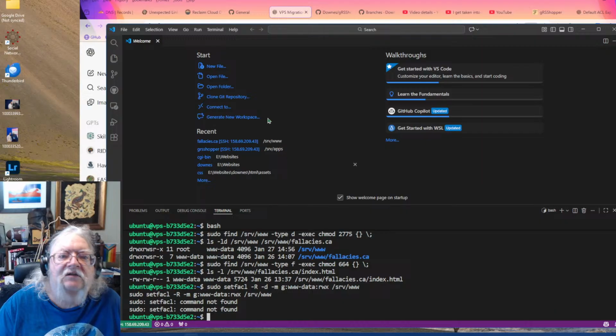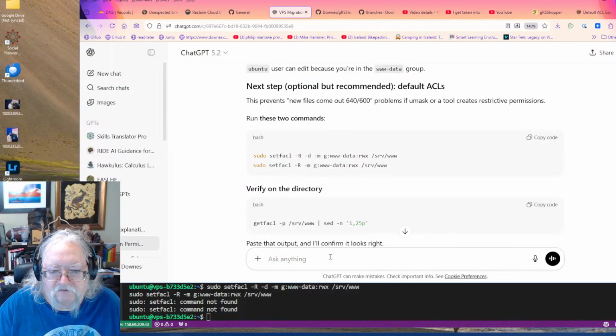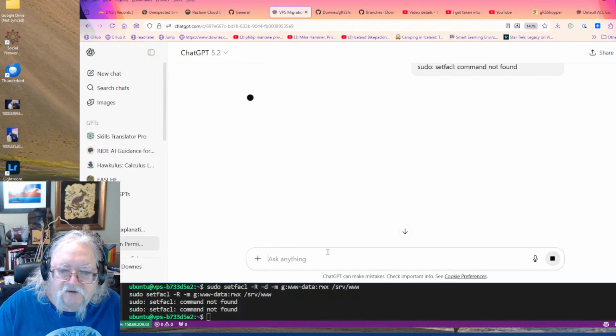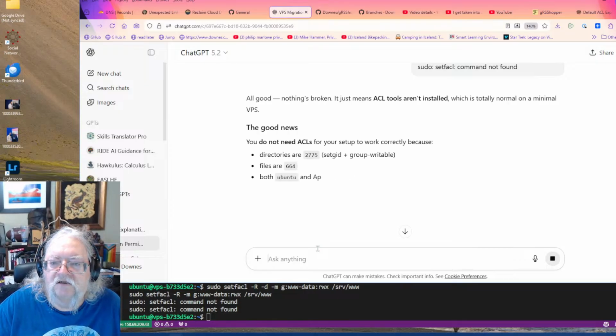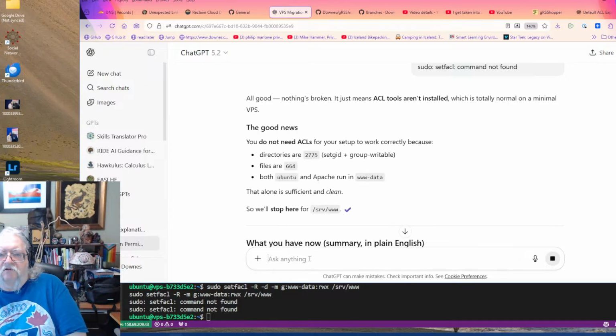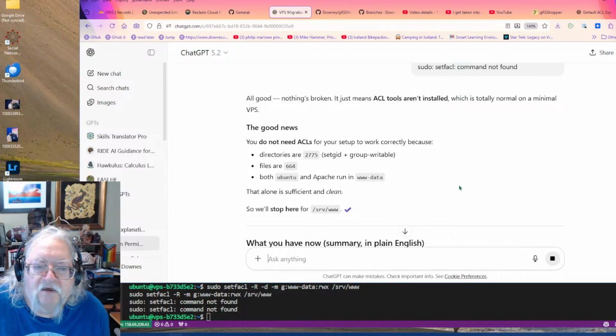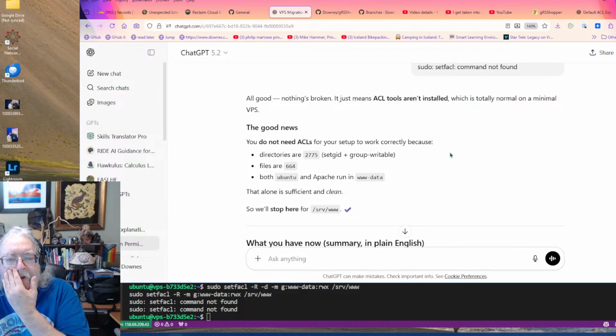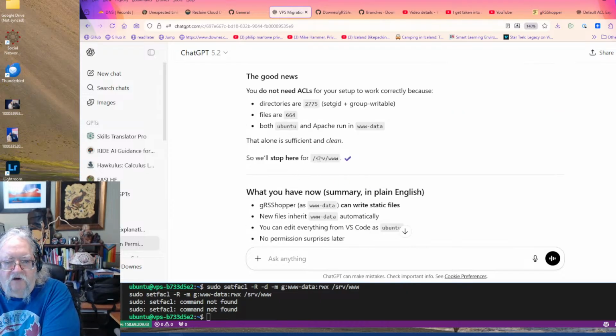Okay, so let's put that in. ACL tools are not installed. The good news, you do not need ACLs for your setup to work correctly because directories are 2775, files are 664. That alone is sufficient and clean. So we'll stop here for srv www. Okay.